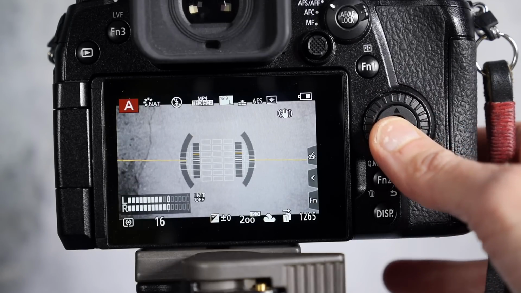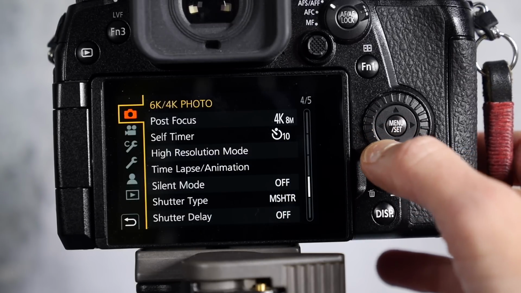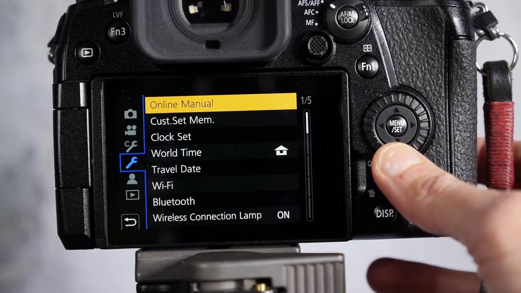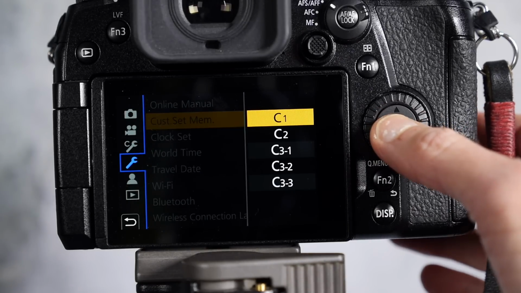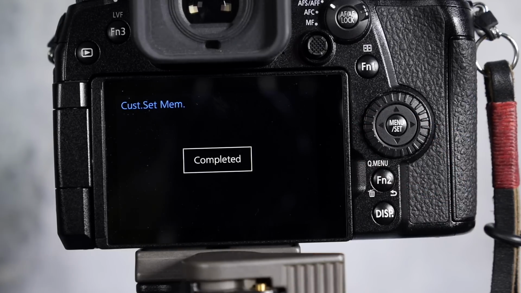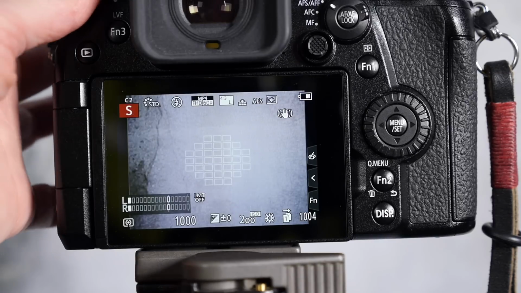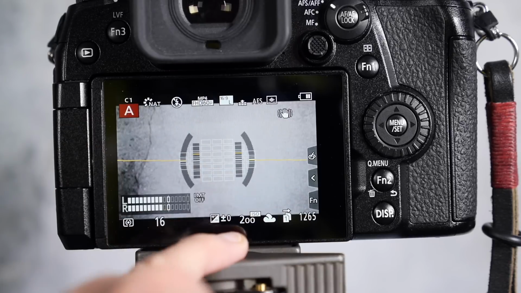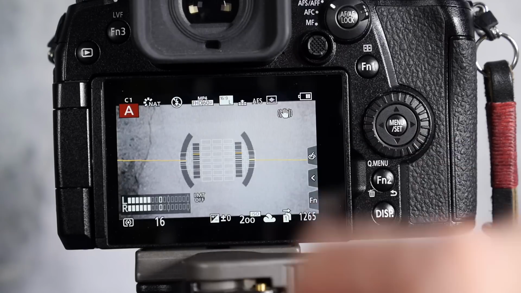Now I have to assign all those settings to a C button on the mode dial. So I'm going to go into my tools. I go down into tools, go to page 1, and it's custom set memory. And I'm going to assign those to C1. So I go into C1 and I overwrite what's currently on C1 and I say yes. And now it's going to remember those settings. There's my C2, and when I go to C1, there's everything that we just set up. So we've got aperture priority, natural mode, large JPEGs, autofocus, single shot, 16:9 aspect ratio.